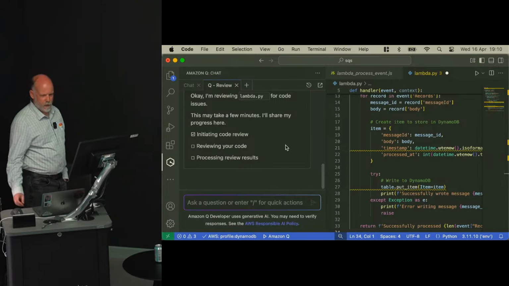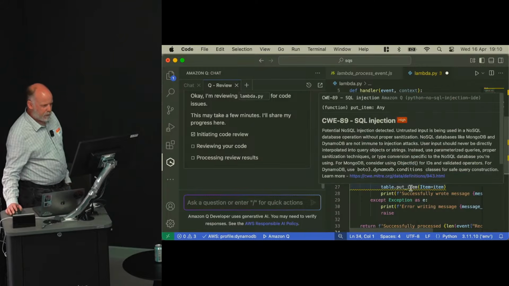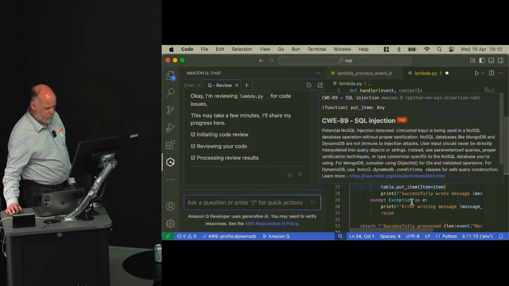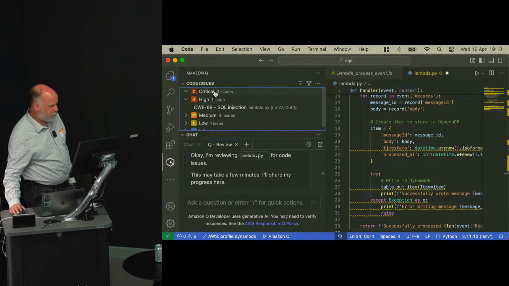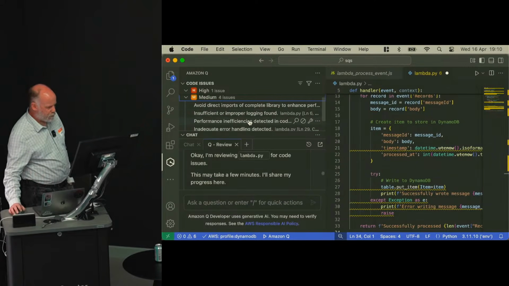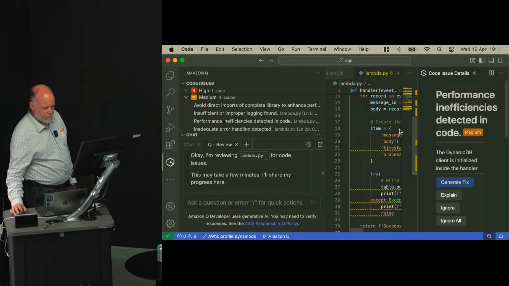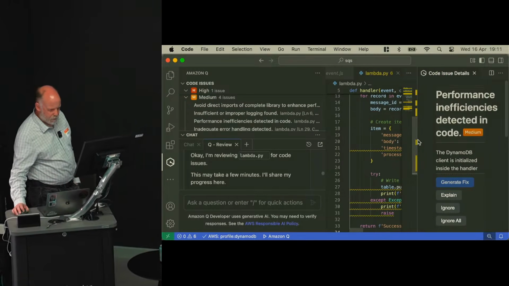And it's going to do it quite slowly. But you can see on the right hand here that it's starting to put some things up. So SQL injection, kinda. This is NoSQL, but yeah, NoSQL injection. So we could get it to fix that for us, but we're not fixing things at this point. We're just having a look at them. Performance inefficiencies. That doesn't sound good. Let's have a look at that, if we can fit it on the screen.